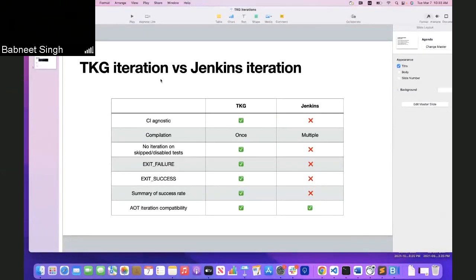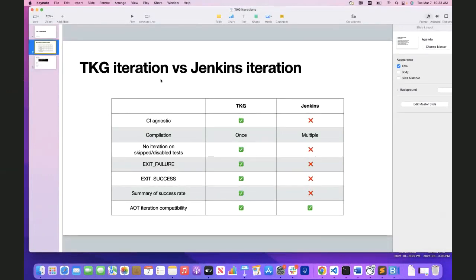Secondly, TKG iterations doesn't repeat the compilation. It only compiles the test material once, while Jenkins blindly repeats the compilations as well, which is a waste of time. Also, TKG iterations has no iterations on the skipped test or the disabled test, while Jenkins doesn't do that. We also provide two options for you to use. One is called exit failure, and another one is called exit success. I will give more detail in the next slide.